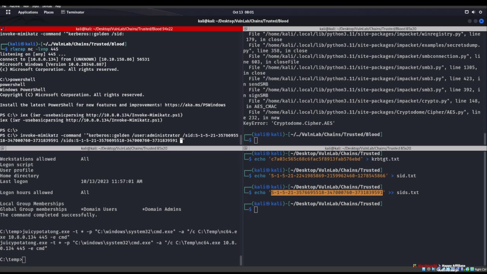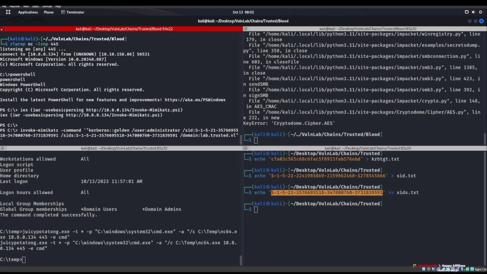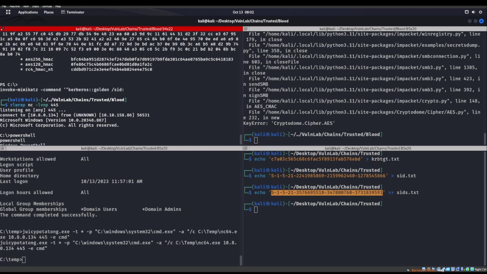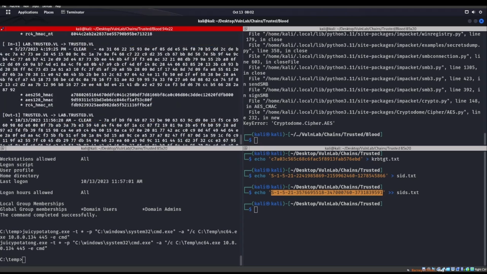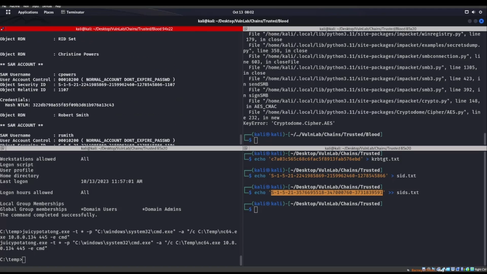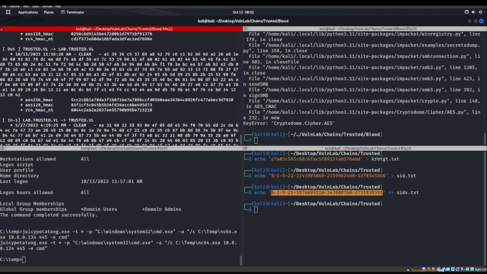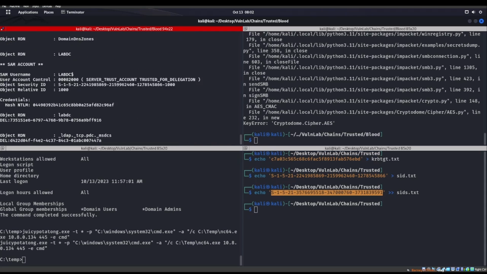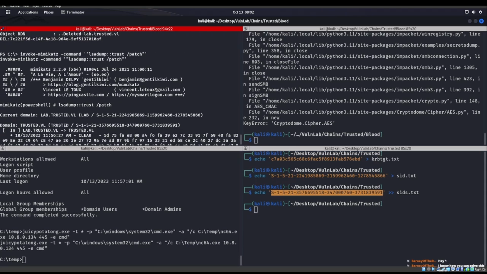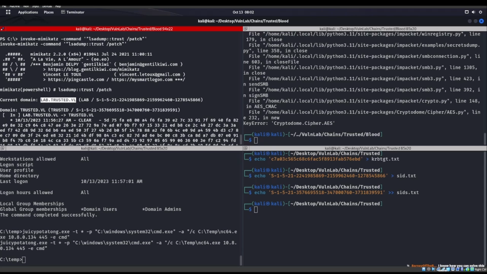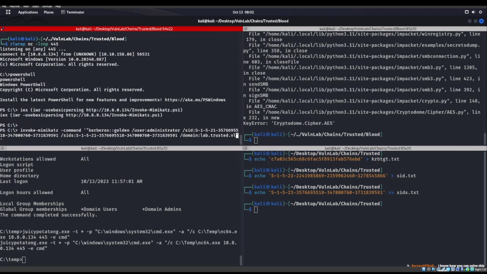We need our domain that we are currently on, which is lab.trusted.vl, right? That's who we're currently with. If we look at our SIDs and everything like that, if we scroll up, wherever it's at. Is it all the way up top, or is it right there? Did I skip it? There we go. Lab.trust.vl, right? Okay. And how's that, Barney Rubble?